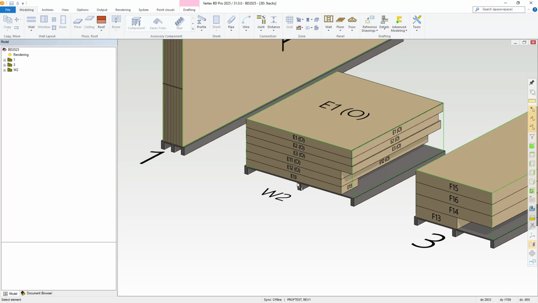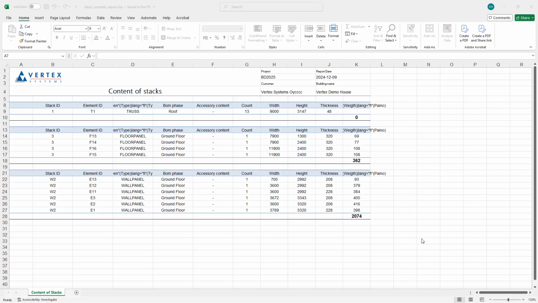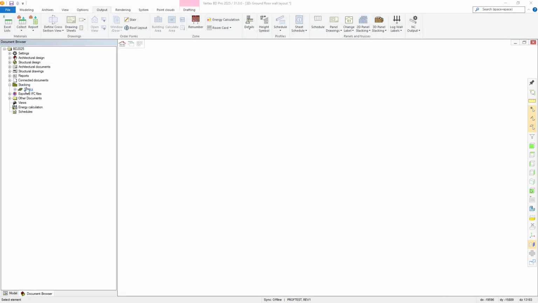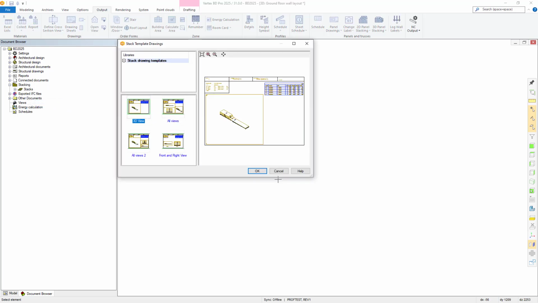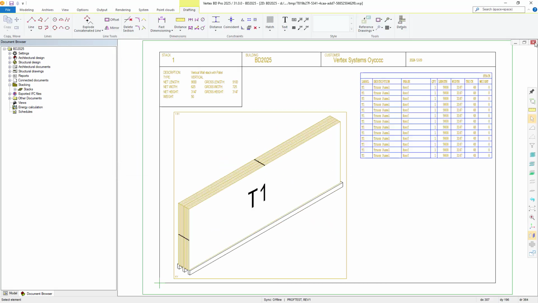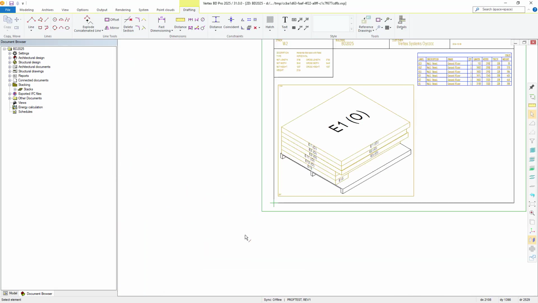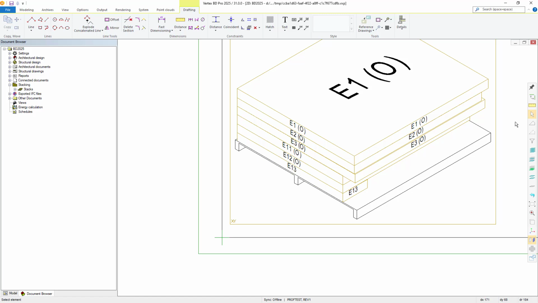Let's have a look at this stack here, W2. This is now the order of the panels in this stack. Let's open the stack content and take a look. The stack is now according to the stack itself, so the bottom of the stack is the first on the list. This is the same concept when we do the drawings also. If we go over to generate these, once they have been generated, as you can see, the bottom panel here is the top of the list here.